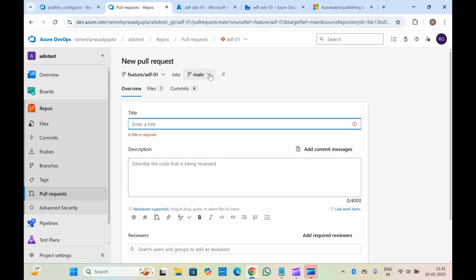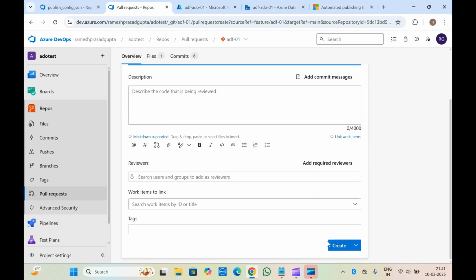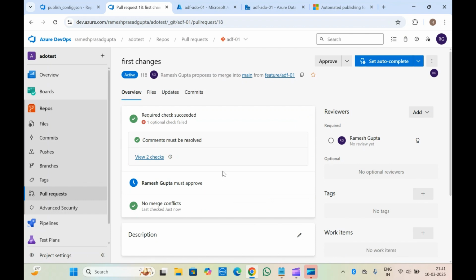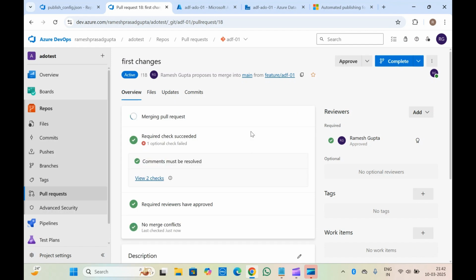Suppose this is my repository. Add comments and click on create. This has created the pull request as well. Let it approve and click on complete. So the changes which we had completed in this feature branch have been merged to the main branch.